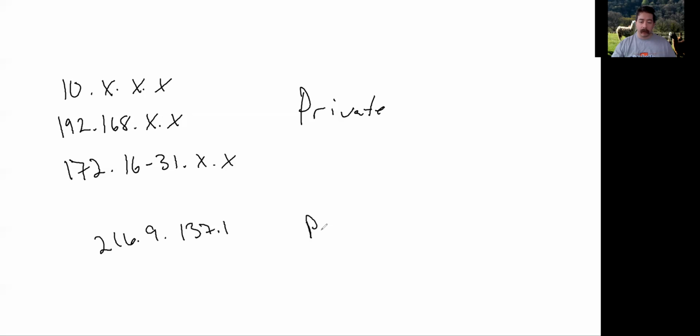The address that I showed you before, 216.9.137.1, is public. Now, this one I don't think exists right now, but this is an address that used to be assigned to a DNS server that I worked with. So I know that this one was public at one time. All of these public addresses come from a governing body. That governing body has to say, you're allowed to use this block of addresses for your public servers, and nobody else can, which makes them routable to anybody on the entire internet.